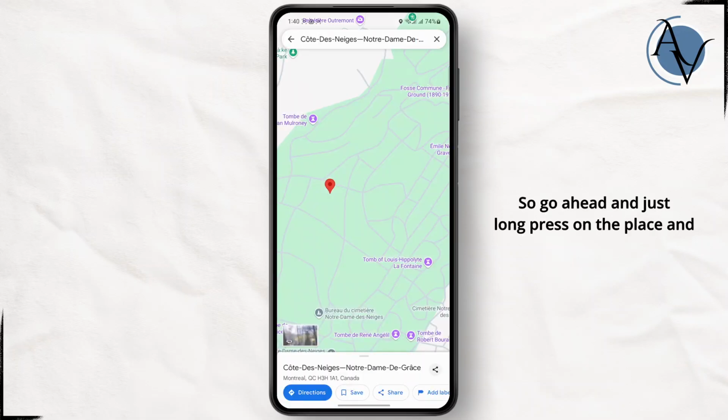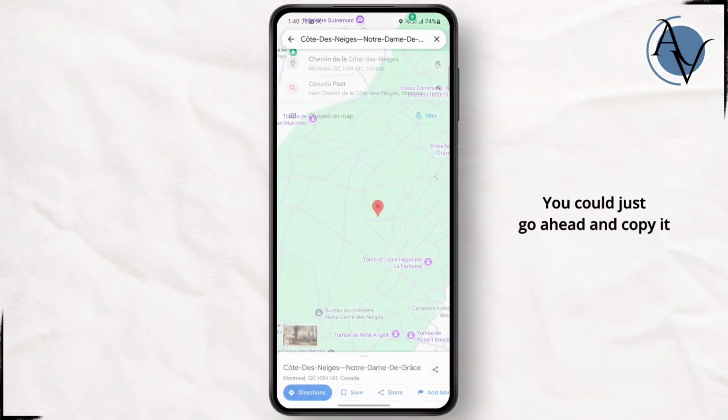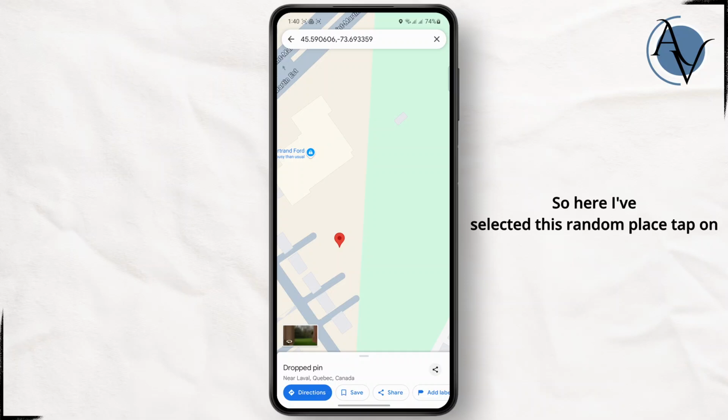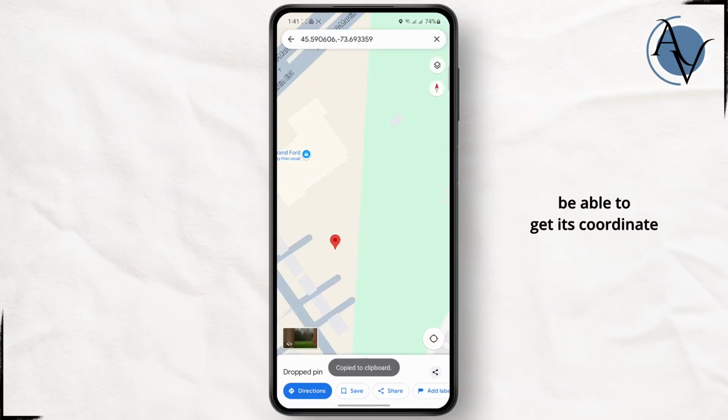So go ahead and just long press on the place. And as you can see, here are the coordinates. You could just go ahead and copy it. So here I've selected this random place. Tap on this and then long press on it to copy the coordinates. Just copy it and you should be able to get its coordinate.